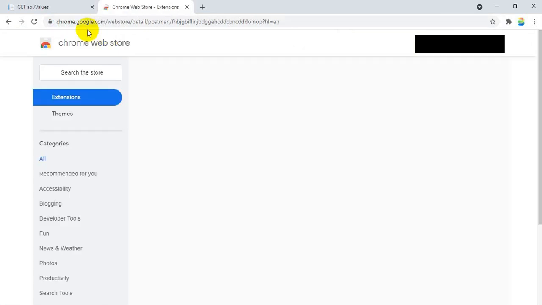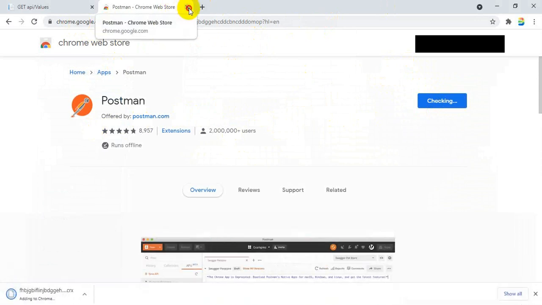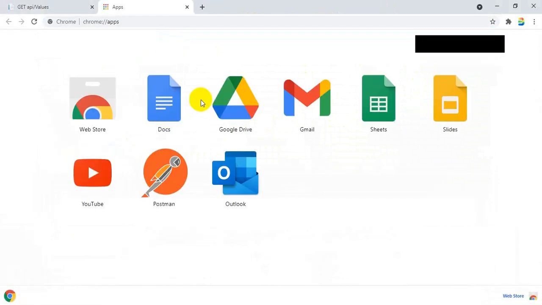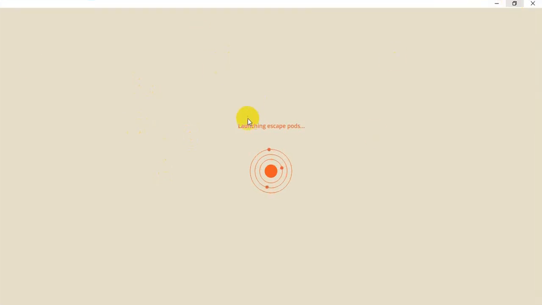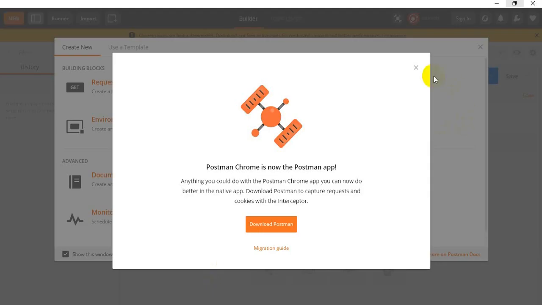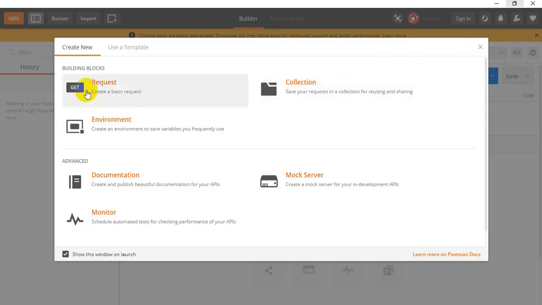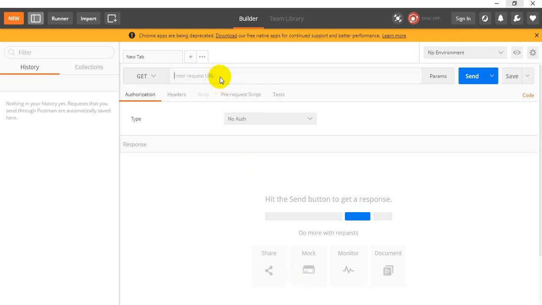So you will have this chrome.google.com URL. If you click on add to Chrome, it is going to add this. So this is the Postman. If you click this, the application is going to open like this. So here you will have an option, take me straight to the app. So I need to create a request, get. You can give any name. I think it is not required. Yeah, it is not required.